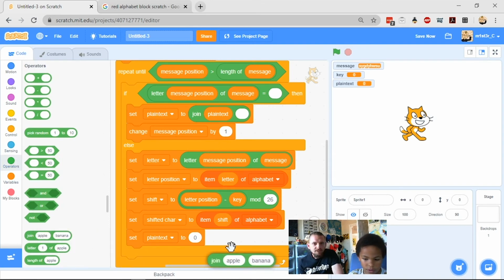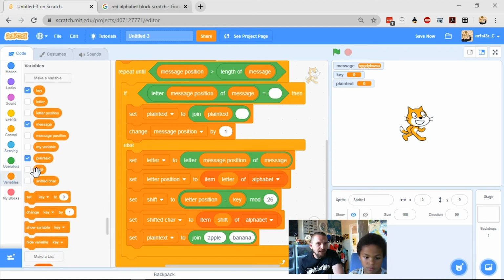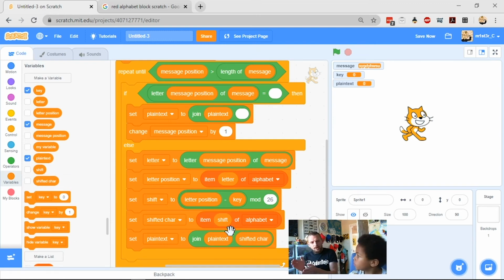Yeah. And now go back to your variables. Good. And grab plain text, the third one with the tick in the first hole. And then where it says banana, put shifted character. That's it. And it's going to add the new letter. It's going to work out what the weird letter is. It's going to change our cipher so it finds a new letter and add that new letter to the end of our message because that will be the real letter that we want.